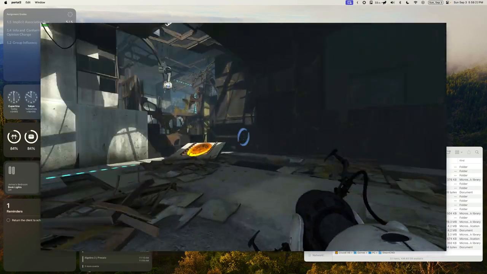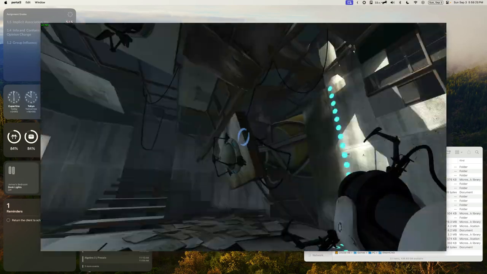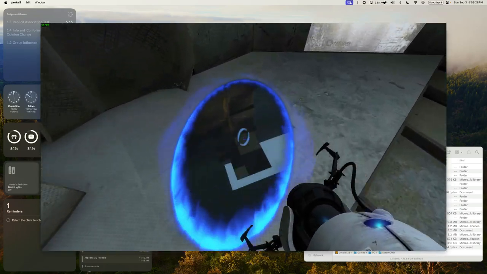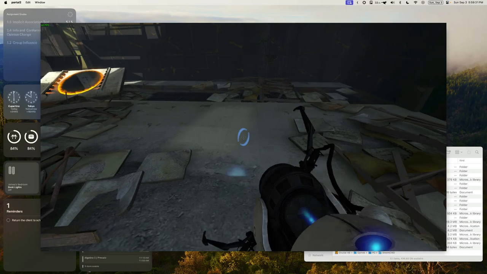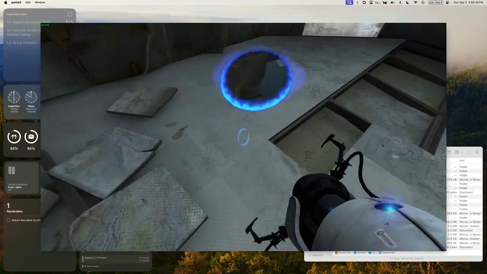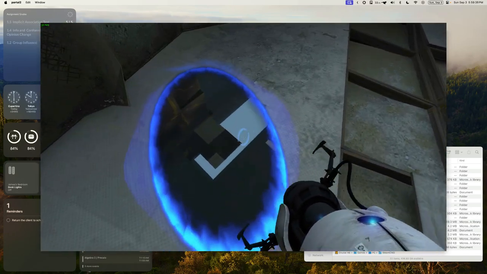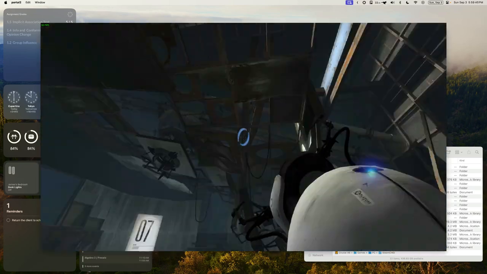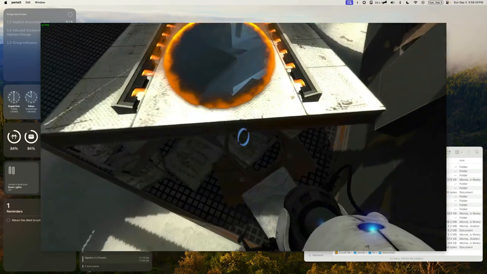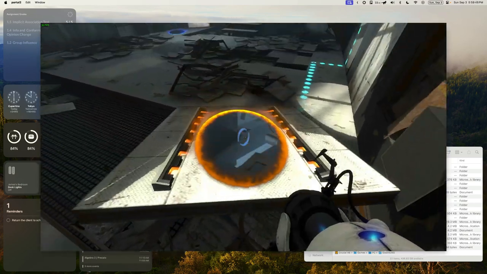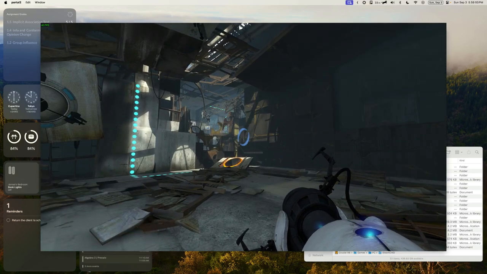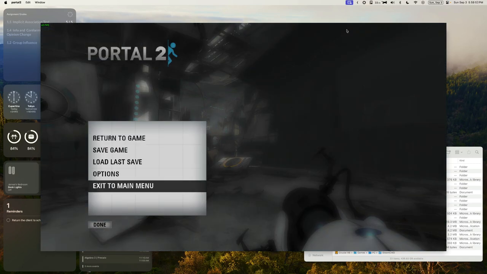And it's working pretty well. Everything renders properly. Sometimes there are a few glitches, like as you can see here. There's just that blank space there. But when you go through, it'll render. So the portals are a little buggy. But other than that, everything runs really well. That's about it. So that is how you get Portal 2 running on macOS.